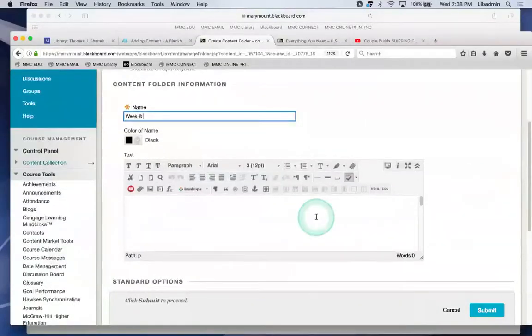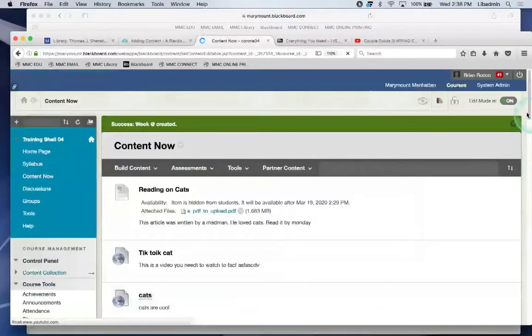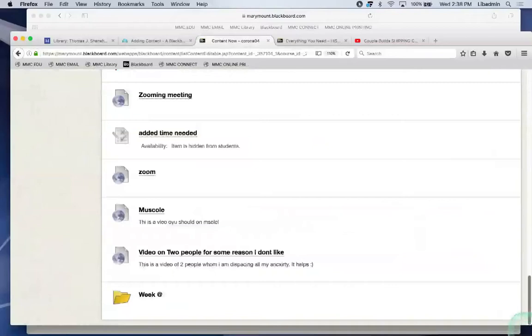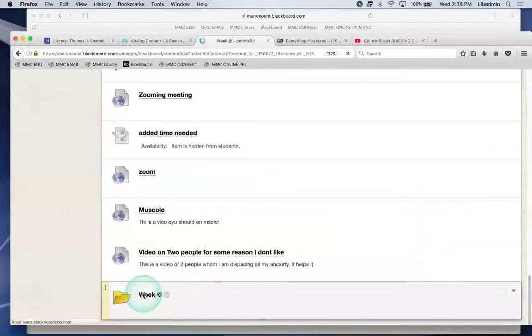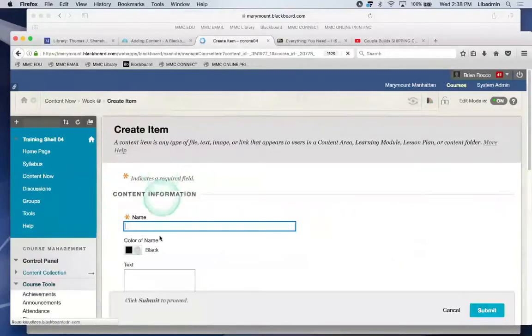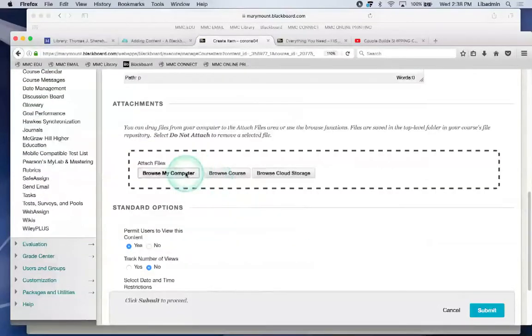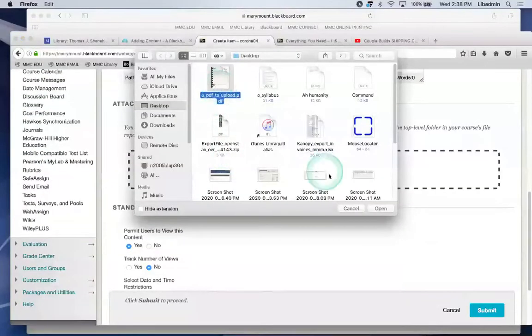Add text if you want. This is all the reading to blah, blah, blah, and that would be created. Then you would open up that folder and start adding documentation into that. Same hierarchical system as any computer. I'm going to add reading in there, here, reading, scroll down, attach. So now you're just controlling it better.